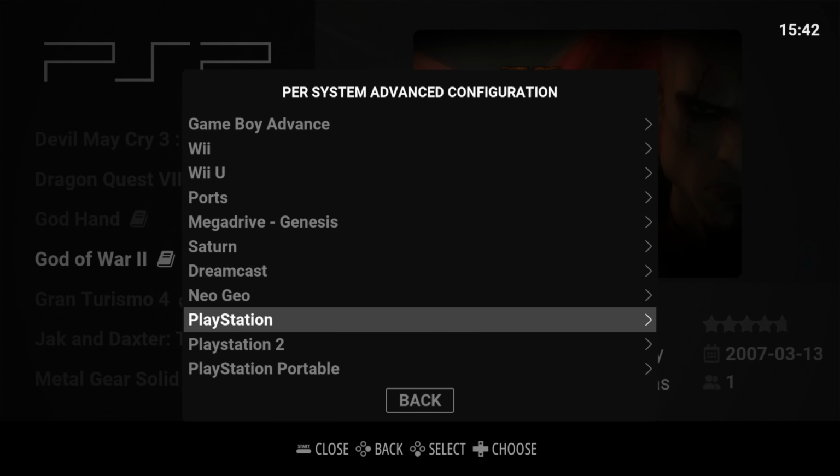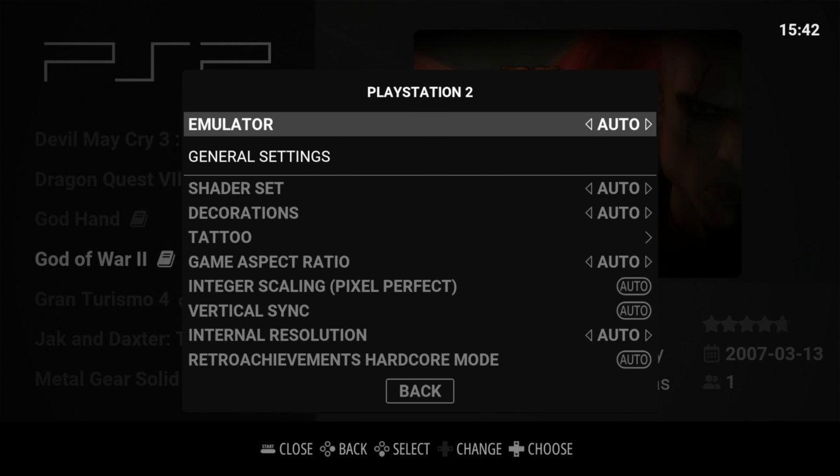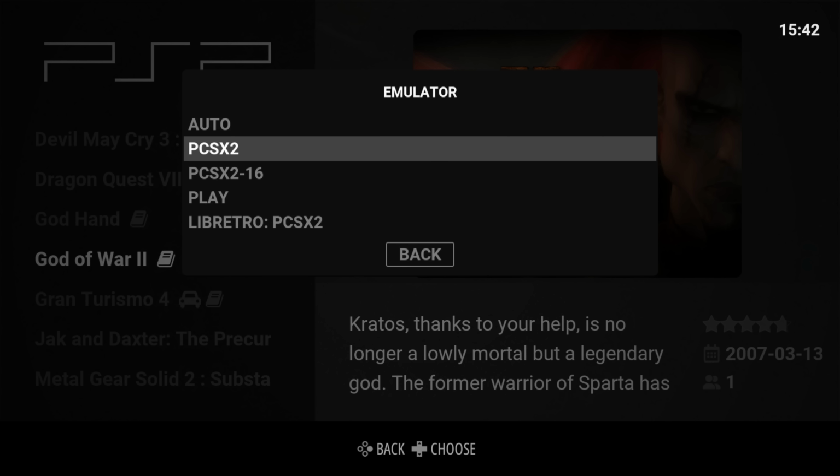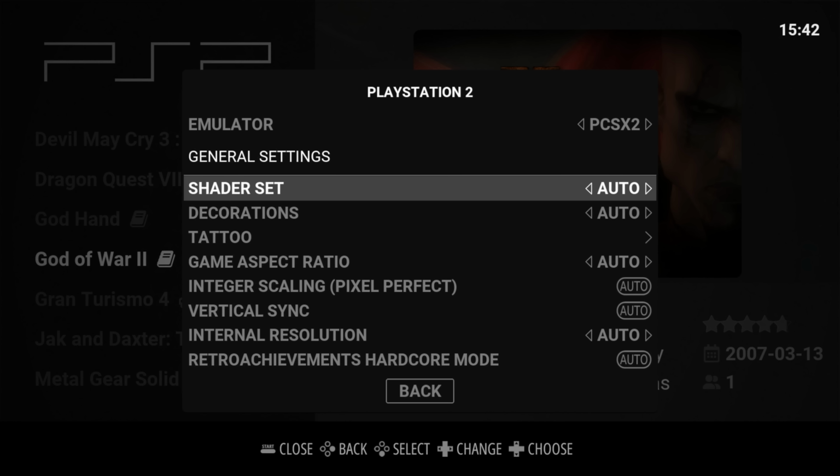So let's go down to PlayStation 2, and this is going to be the menu here to adjust the settings for this emulator. For example, if we don't like the default emulator, which is PCSX2, we can try out different ones to see what is going to be a better fit for us. I personally like the standard PCSX2, so that's the one I'm going to use.